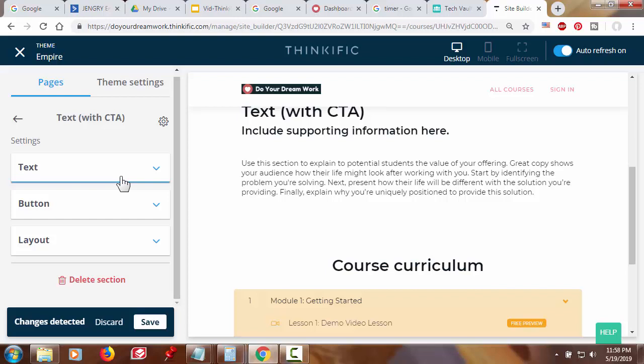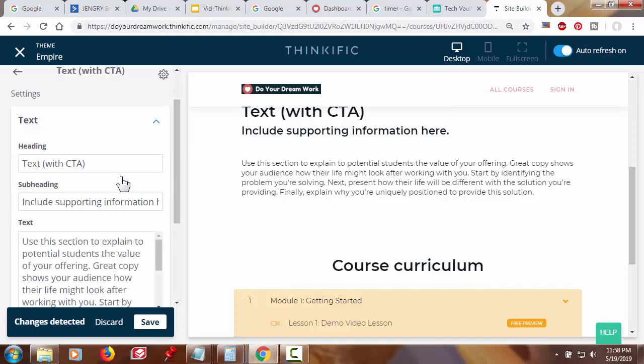Now, one of the nice things about the text section, and also other sections in Thinkific where some text is displayed, is that Thinkific always allows you to add a text heading with a large font, and then a subheading, and then the smallest font size where you're going to fill in the description for that group of text that you're entering.